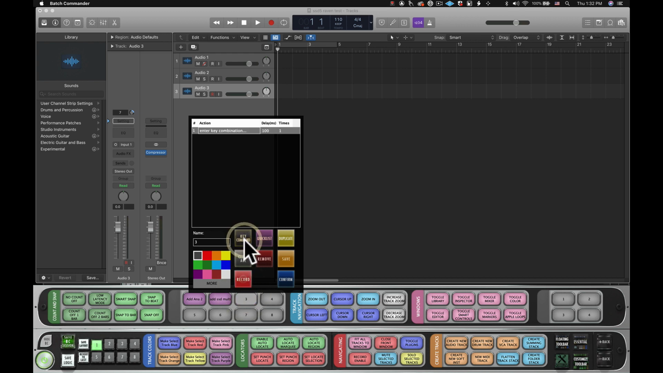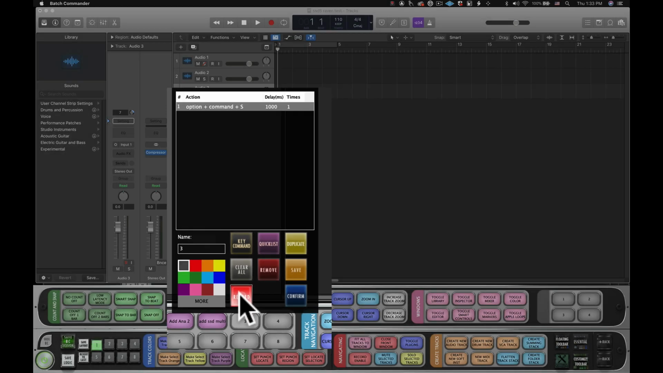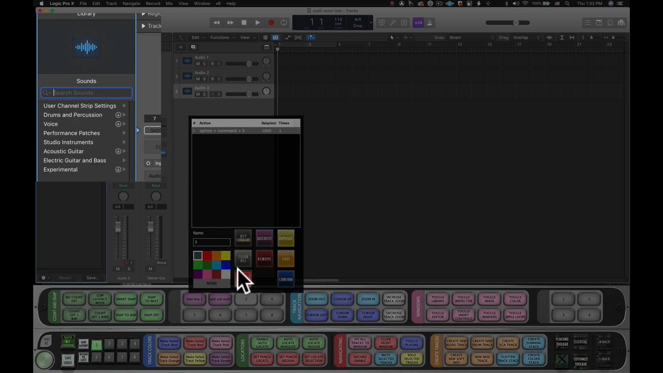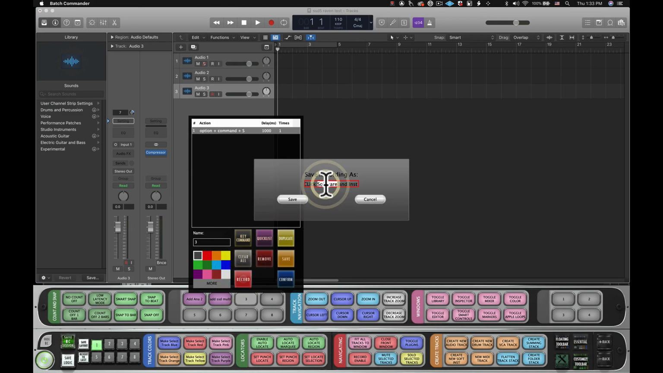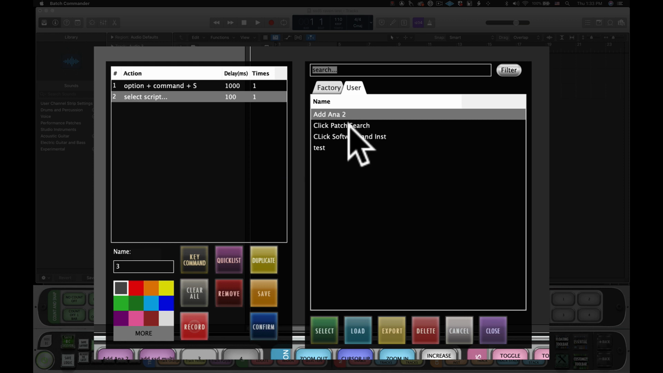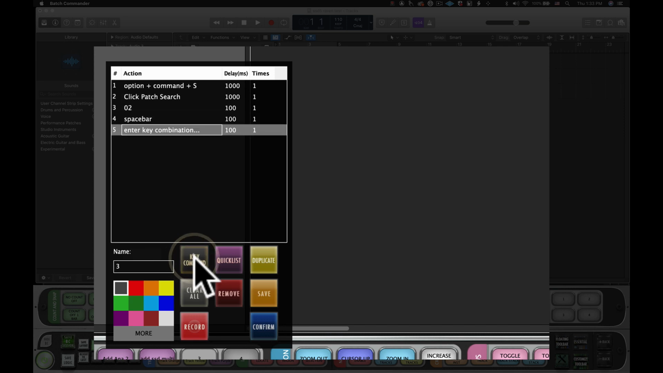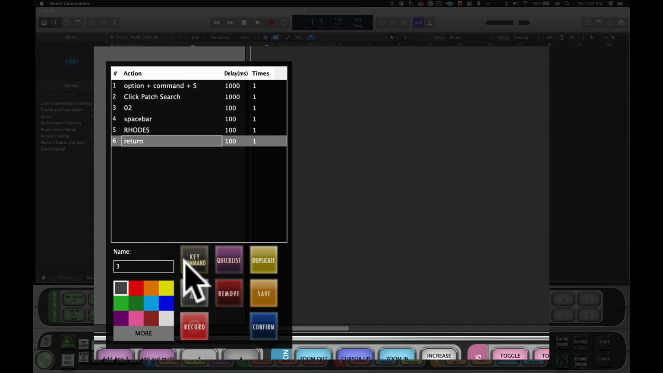So open a batch command, Option Command S to create the instrument, 1,000 milliseconds. Now we'll want to go search for the user patch. So hit record, click the search area, and end the record. Call this click patch search, save it, in the quick list, add it to the tab, give it 1,000 milliseconds, and type in O2 spacebar Rhodes return. Call this add Rhodes preset.